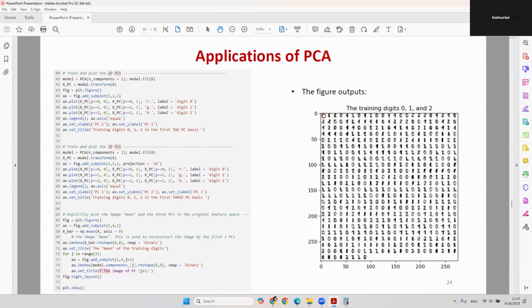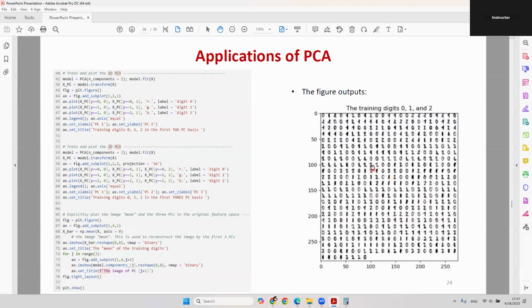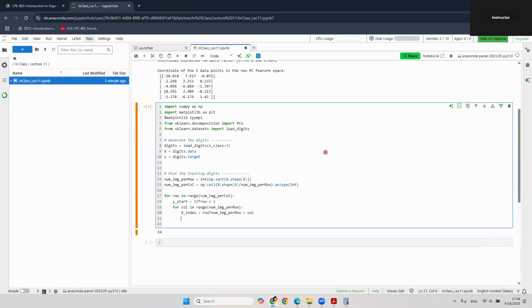Again, be careful. Row and column in Python both start from 0 instead of 1, not like many other languages. The first index is 0. Okay, and hence I can immediately get the X index equal to row times the number of images per row plus the column number. So this is the index of each digit in the matrix X. And now after getting this, I can just directly read it.